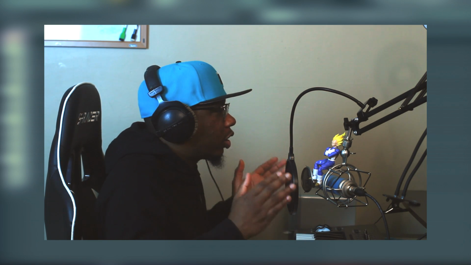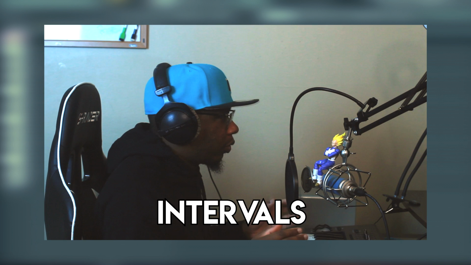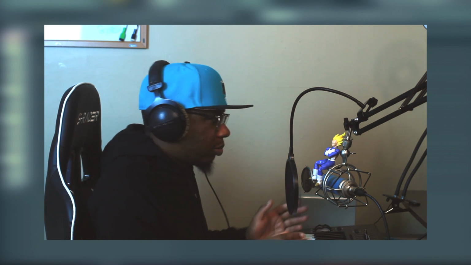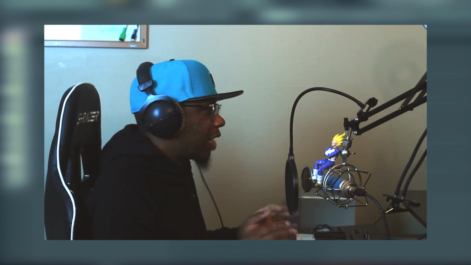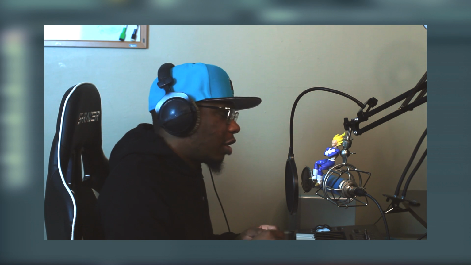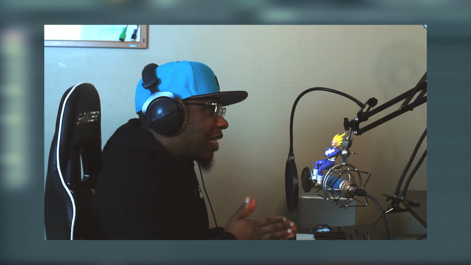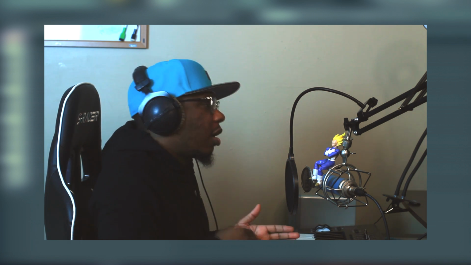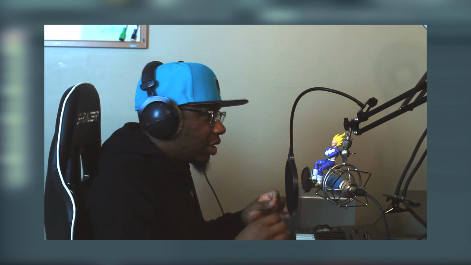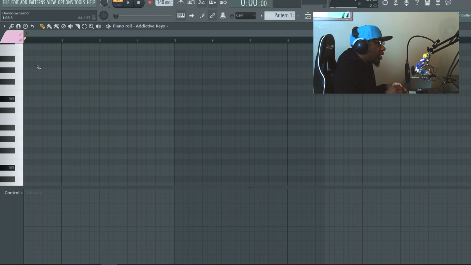So to get started, we need to lay the groundwork. We're going to talk about intervals first. Intervals are measurements across the keyboard. That's it. It measures the distance from one note to the next note. So when I say intervals, just think measurements. Let's go over the measurements and how they work. We'll start with the C note. You have a C. It's C4.